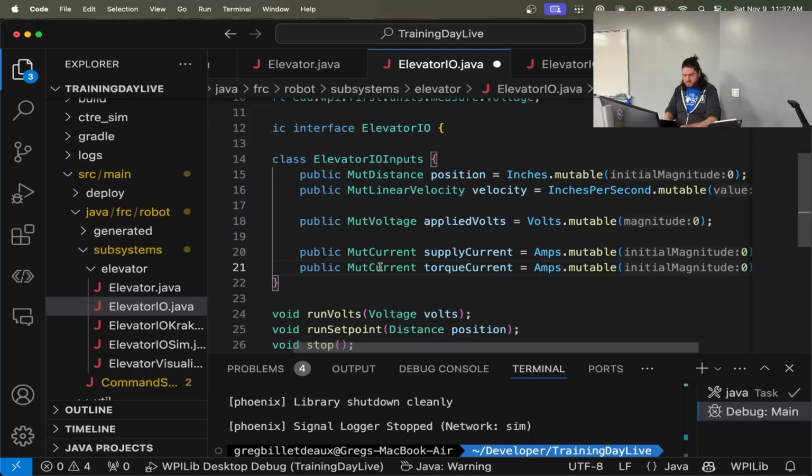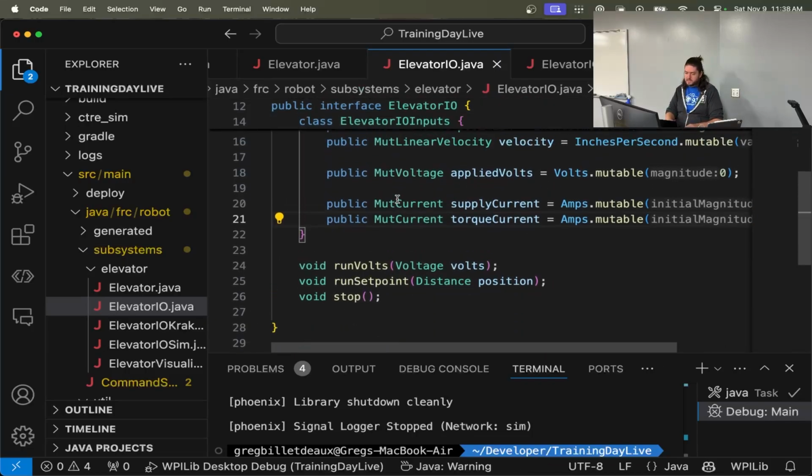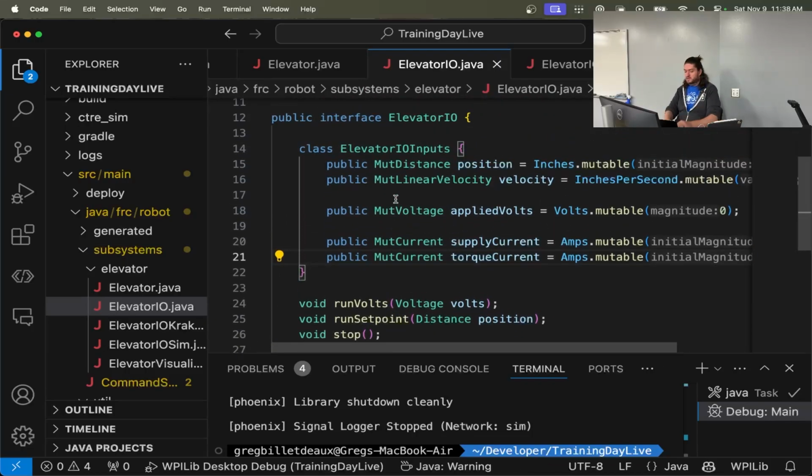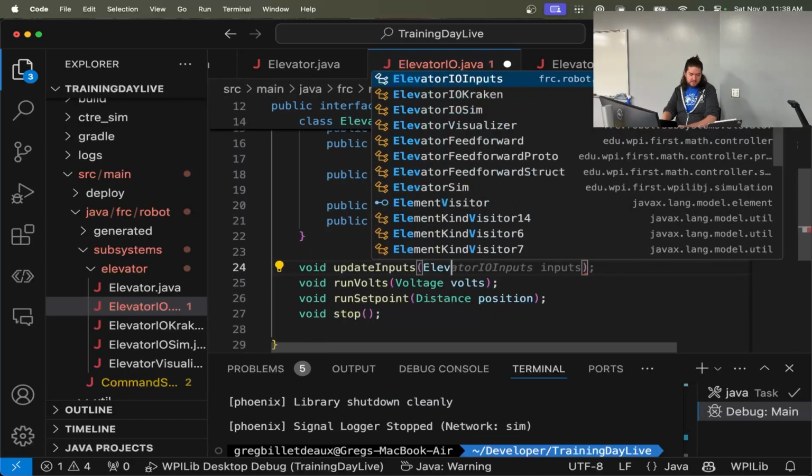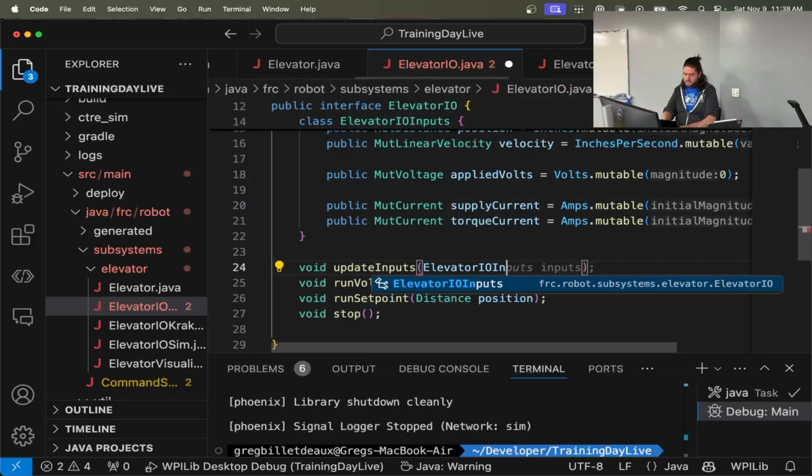And then I think we're just going to stick with that right now. So we need a way to update these so that we can log them. So we're going to add one more method here, void updateInputs, where we're going to pass in an inputs object, and then we can edit it.